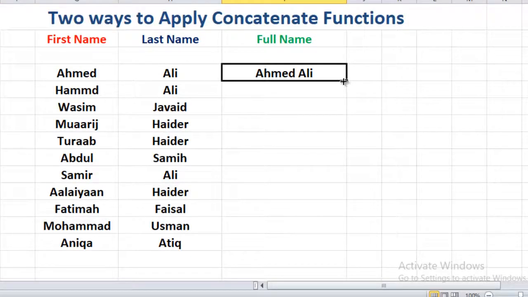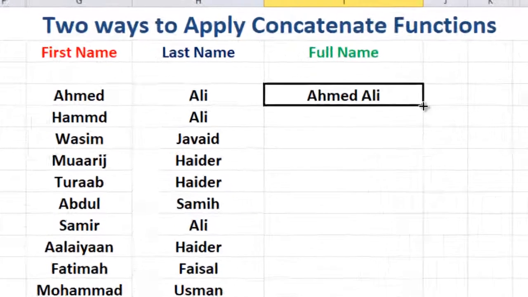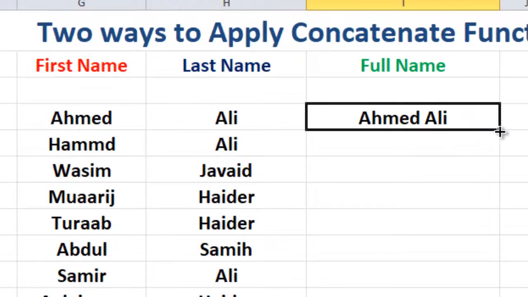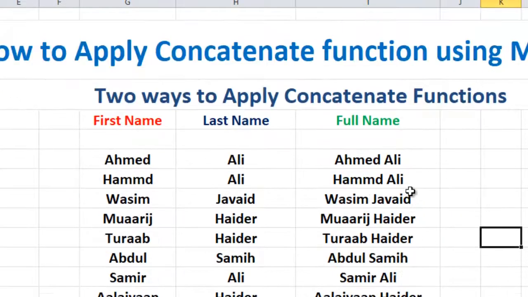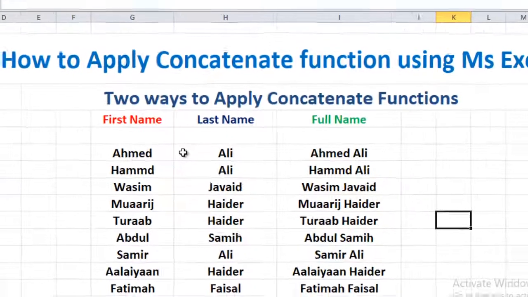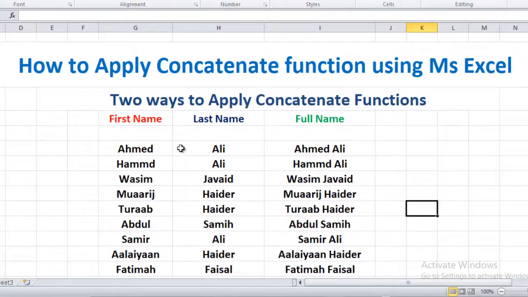Click on OK. Now I want to apply the autofill handle again to copy the formula to the rest of the cells. Just click here, bring your mouse pointer to the bottom right corner of this cell, click, hold and drag. That's it. That's how you can apply the concatenate function using two ways.